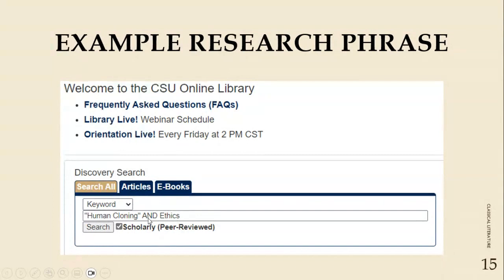The reason why I used all caps AND here is that it tells the database that it needs to have this exact phrase and the word ethics. It can't have one or the other. If you used OR, then it could be one or the other. But because we gave it the command AND, it has to produce results that have both of them. And if it does not have both of them, it will exclude it completely. And then we check the box peer reviewed, making sure it's scholarly, and then we search.